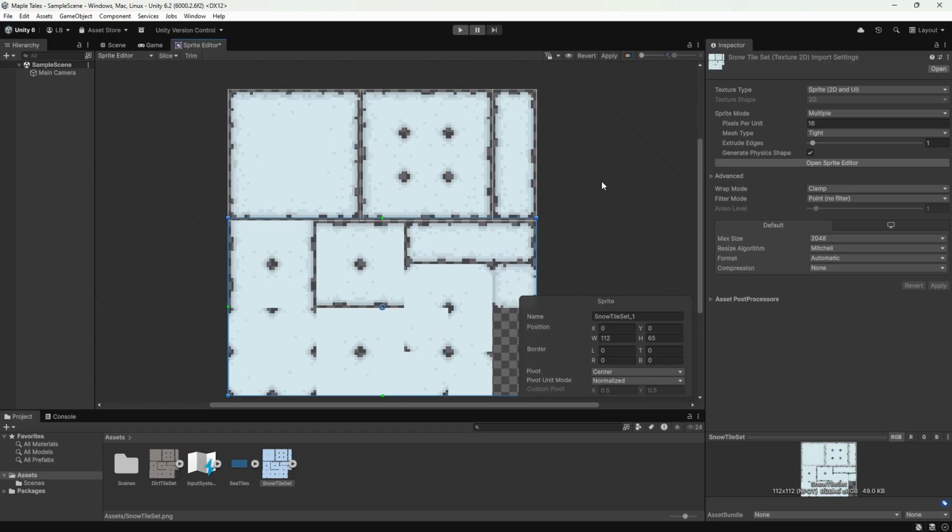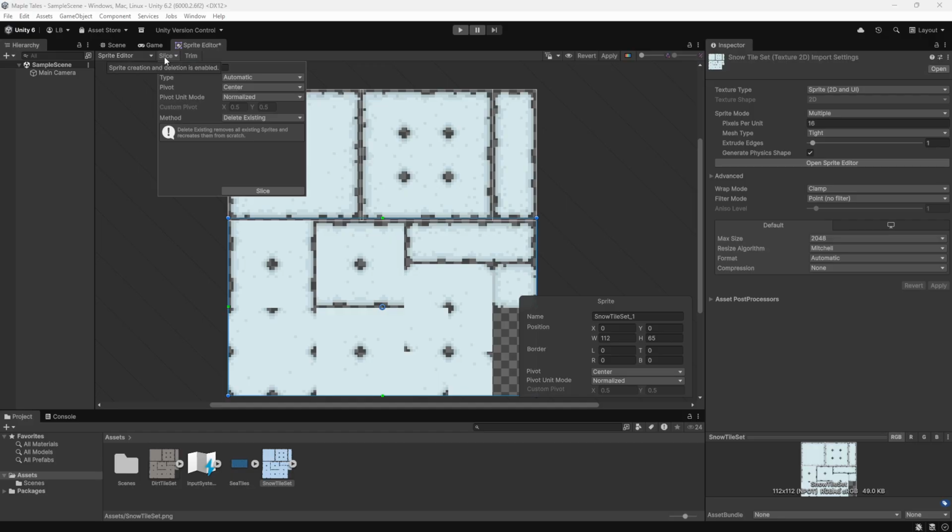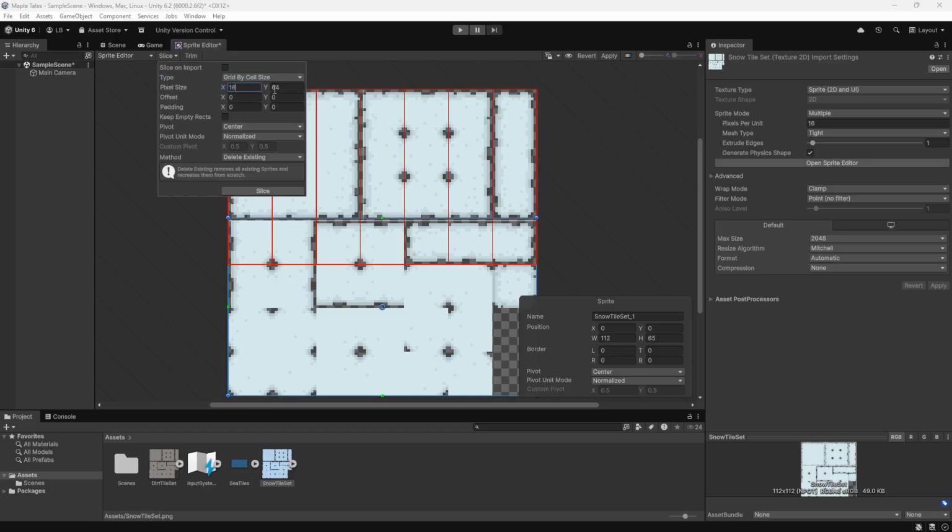And to fix that then, what we need to do is come up to our sprite editor, where we can make changes to the sprite itself, and go to where it says slice and hit the drop down. So we can see at the moment it's automatically slicing it up, and that's why it's making the problem. We don't want it to do it automatically, we want to tell it what to do. Because we know exactly what size we're working with, a 16 by 16, we can create a grid by cell size.